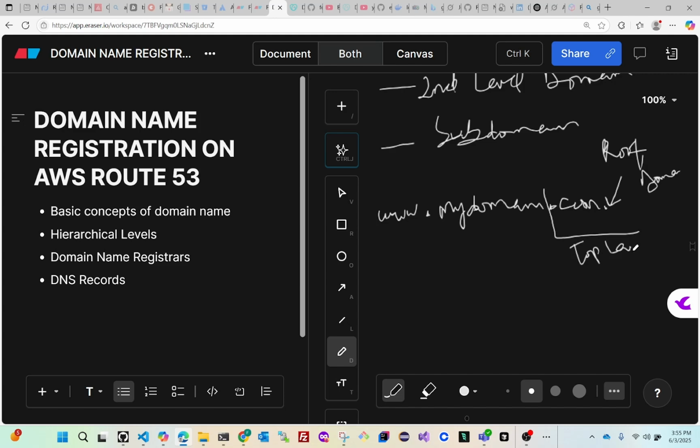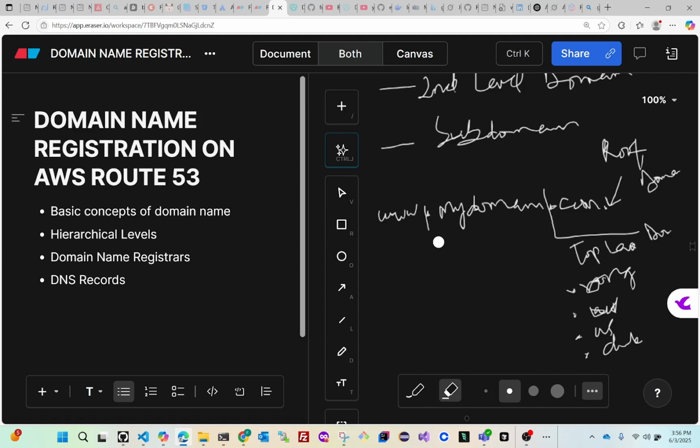Top level domain. And that could include other things like .org, .uk, .us, .click. All these are top level domains. And after that, we have my domain name. Okay, that's another one there. My domain name. This one. Let me clean this so that you can understand.